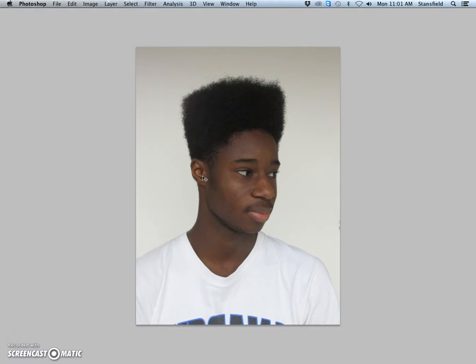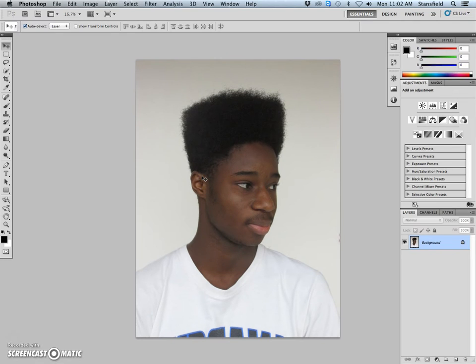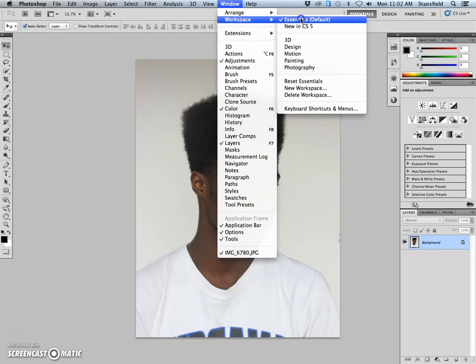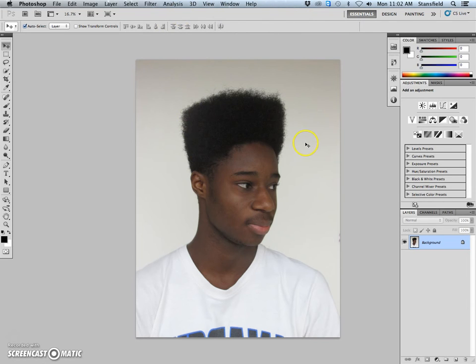I'm going to hit the F key. That's going to give me this nice clean view, and then I don't have any of my tools or layers, so I'm going to hit the Tab key, and there they come back. If that's ever missing, you can go to Window, Workspace, click on Essentials, and it'll go back to the default.